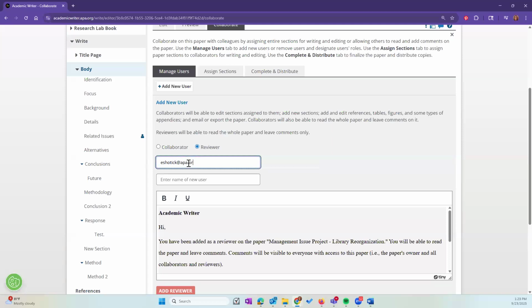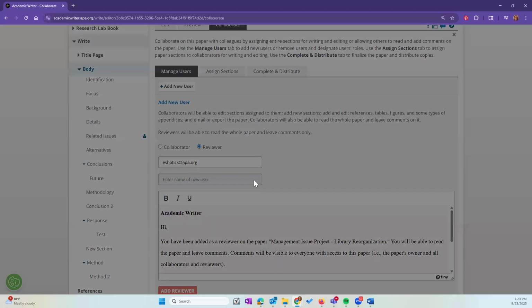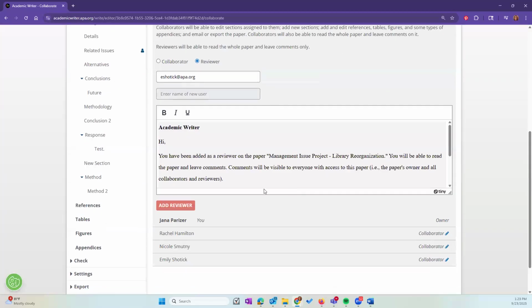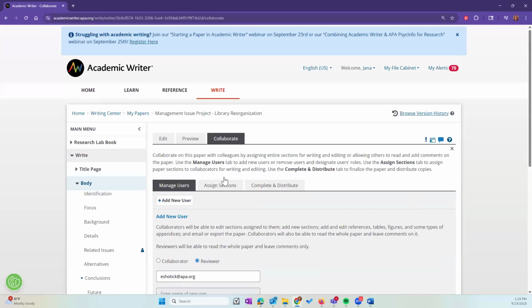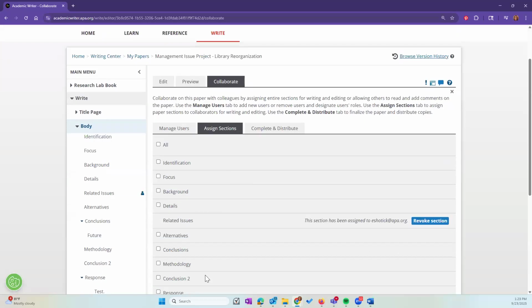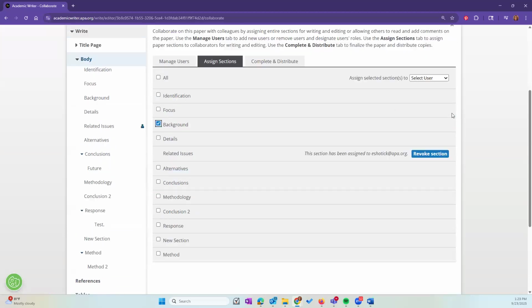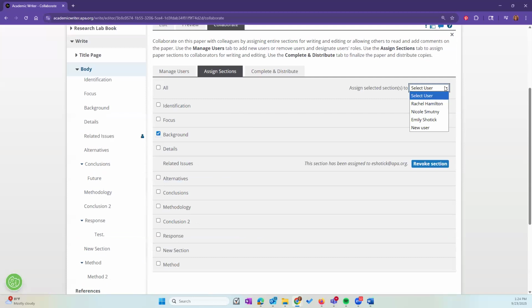I can just add in her email and it'll find her for me. She's already on here, and then it would send her an email. And then I can assign sections. If I have collaborators, I can select the user here, and then at the end, I would complete and distribute.